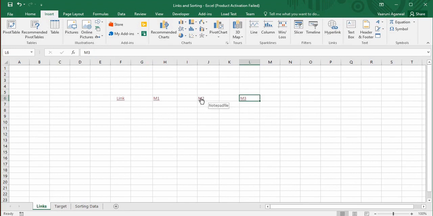Now one more thing, since we specified the screen tip for this M2 link, it's showing notepad file, while for the other links you can see that it is showing something like this, which is not very good to look at. So it is advisable for you to just customize the screen tip as per your wish. Now that's about how you can create links to the text in Microsoft Excel.